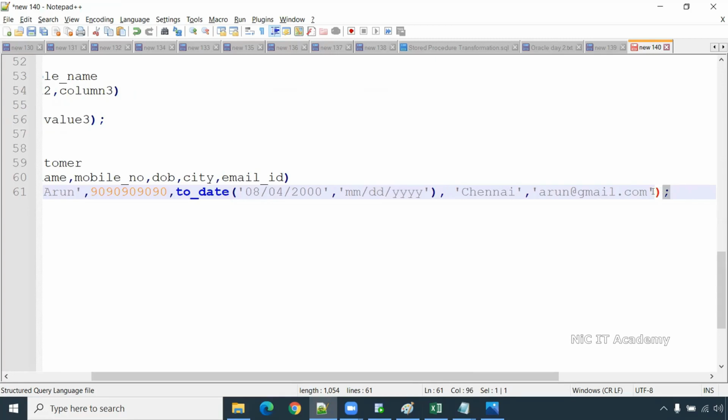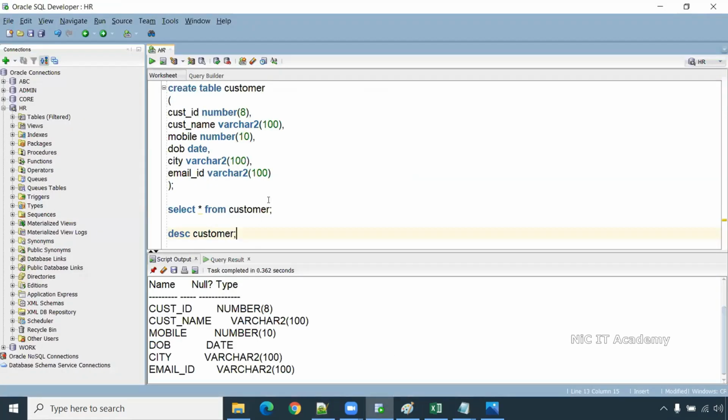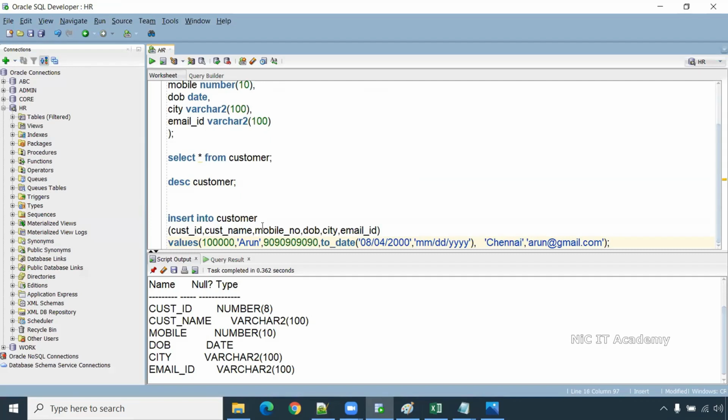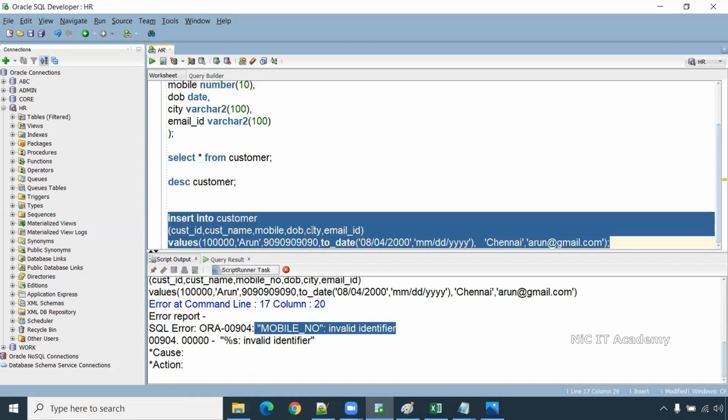All the character columns should be in single quotes. All the varchar columns should be in single quotes. Each and every column should be separated by a comma. Then you can insert the data into the table. If you look here, we are getting an error, invalid identifier. If you get invalid identifier, that means the column name is wrong. Here we have mentioned mobile, but in the table it is mobile number. So you can fix this and try to insert it again.